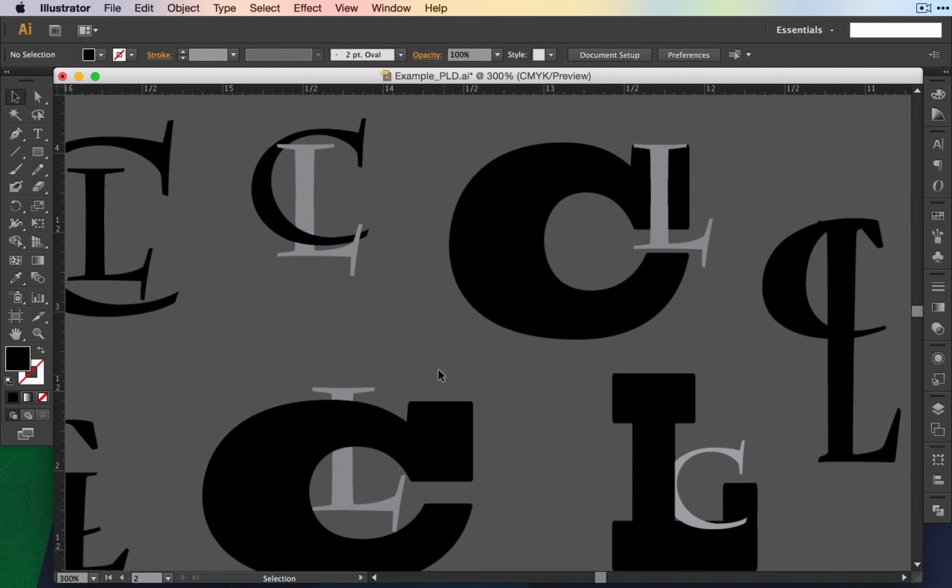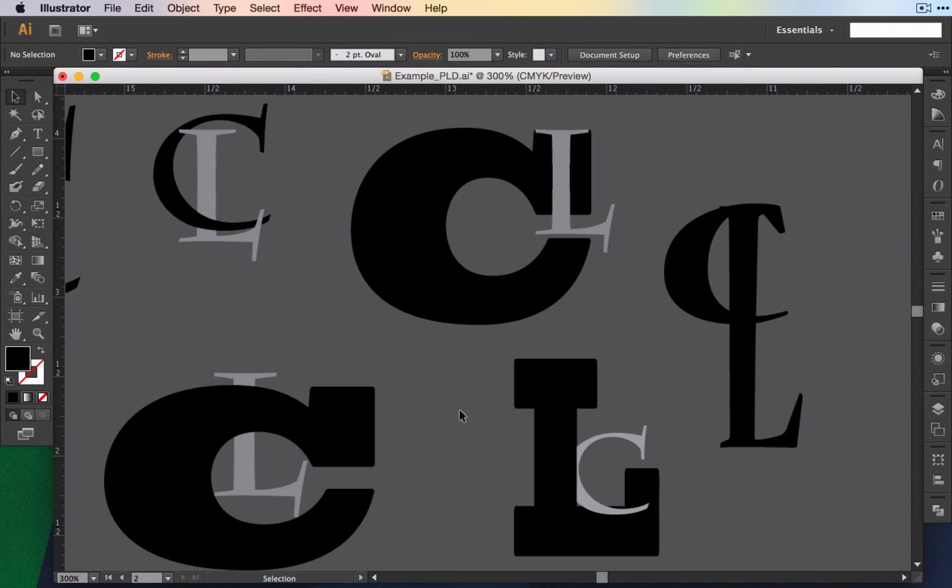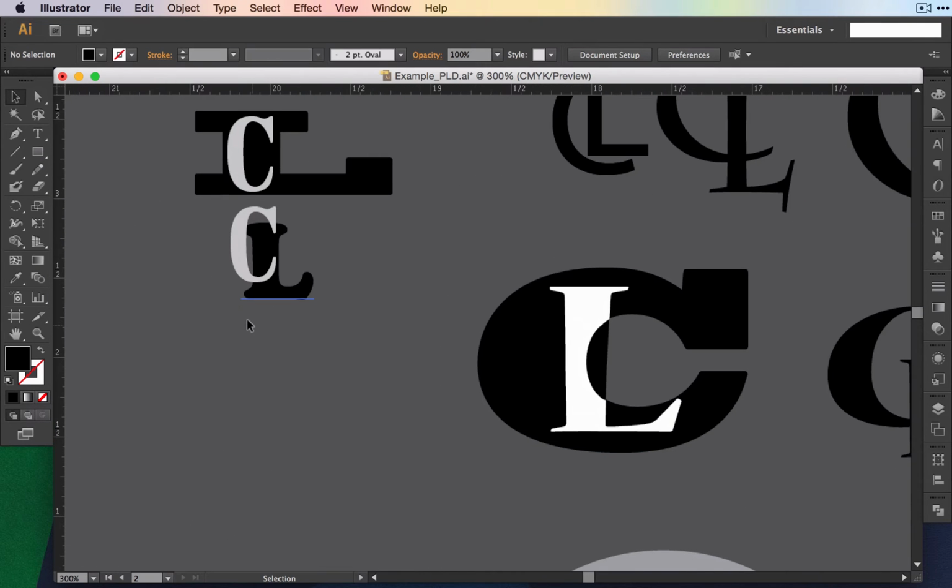I'm going to show you how to do a couple things, like make the L look like it's in between the C or kind of behind it here. There's a couple tips and tricks I can show you for that. What if I just wanted this corner of the L to be popping out in front?